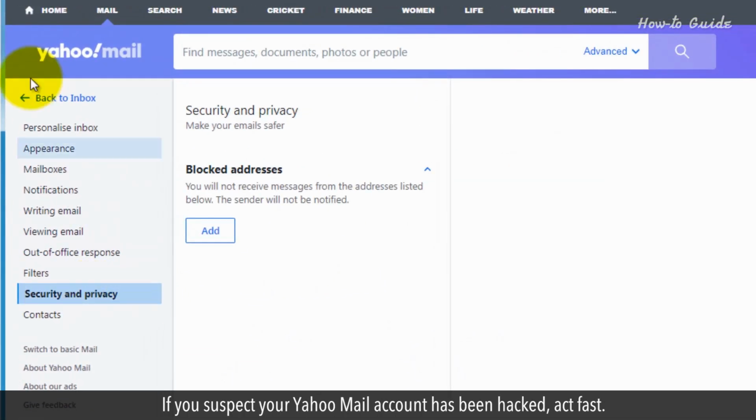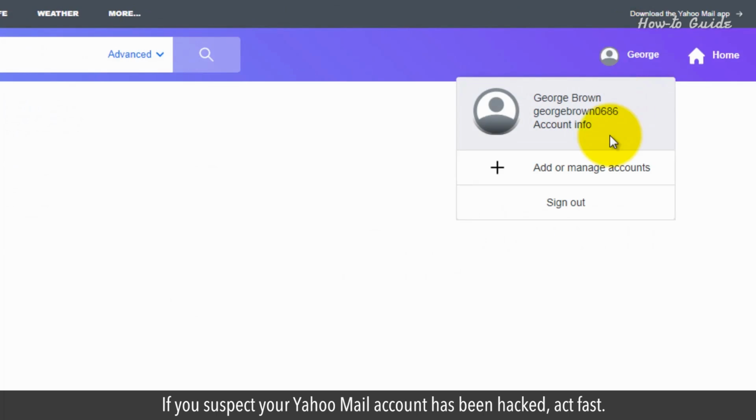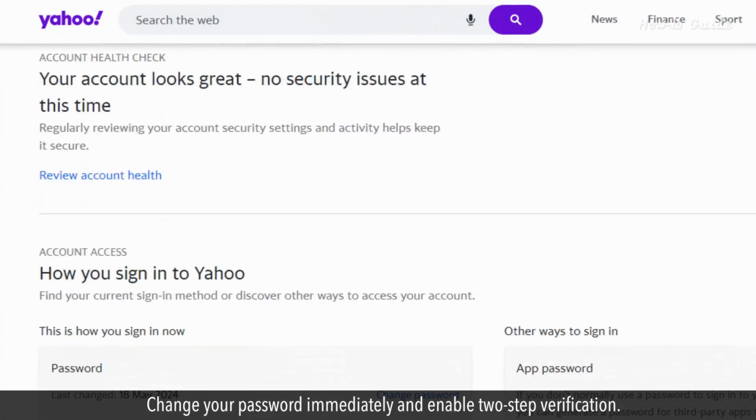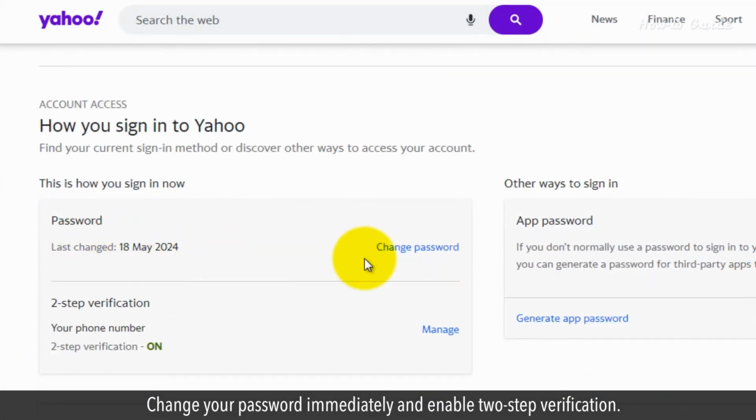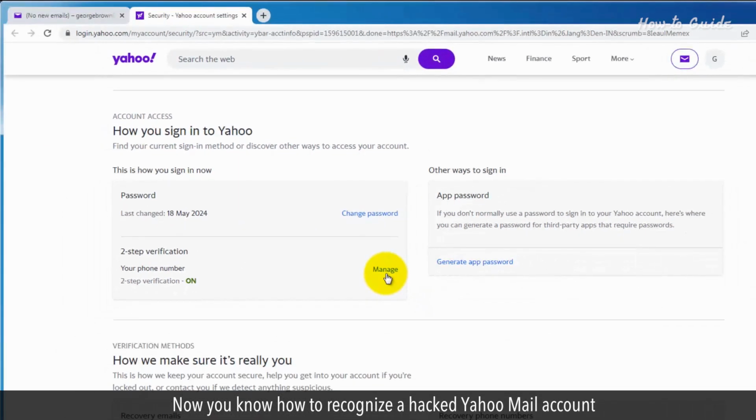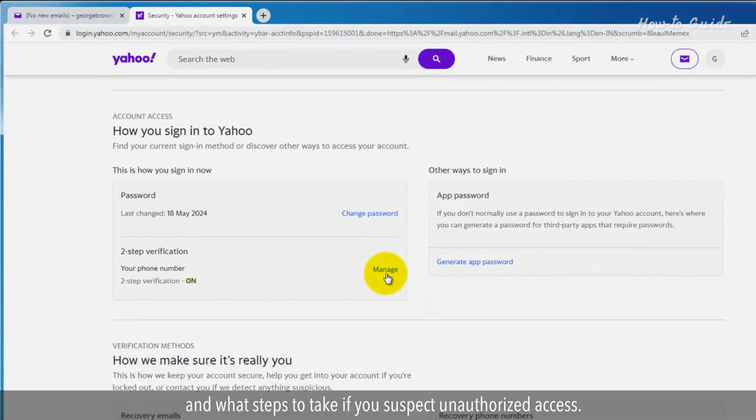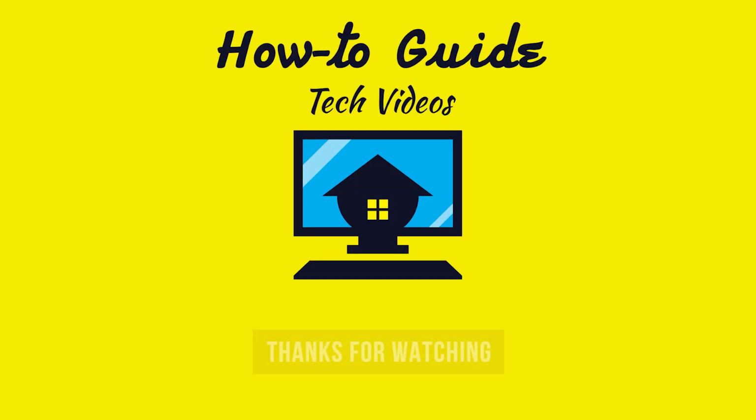If you suspect your Yahoo Mail account has been hacked, act fast. Change your password immediately and enable two-step verification. Now you know how to recognize a hacked Yahoo Mail account and what steps to take if you suspect unauthorized access. Wasn't that quick and easy?